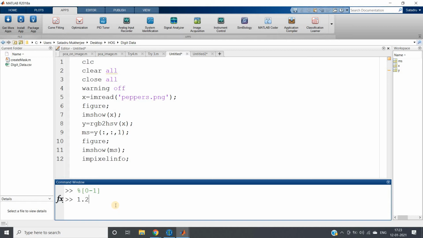Suppose the range goes to 1.2 after adding one particular small scalar value. Obviously, the scalar value we can add should be between 0 and 1, because the actual range is 0 to 1. But suppose after adding it, the hue part with our scalar becomes 1.2, so it should return back to 0.2.